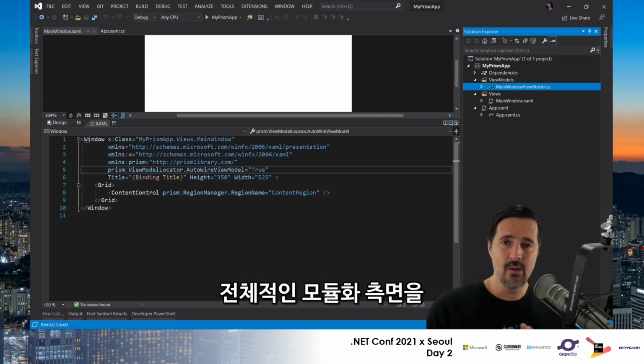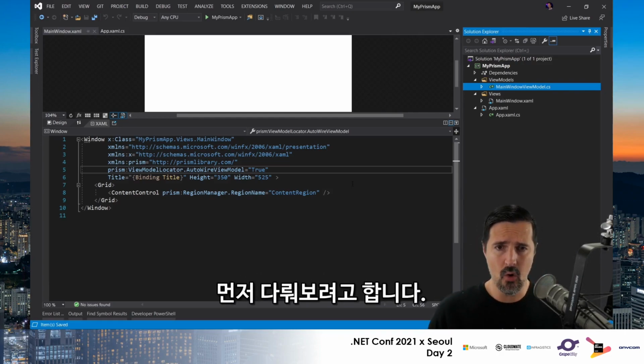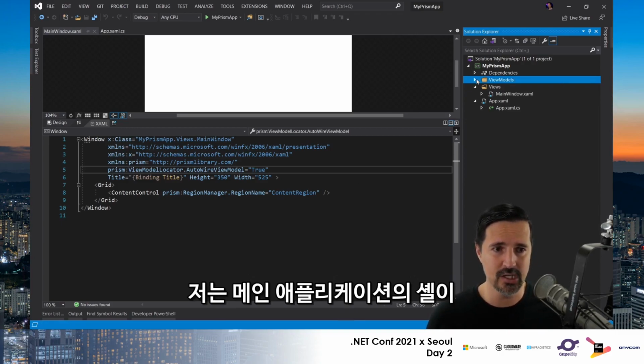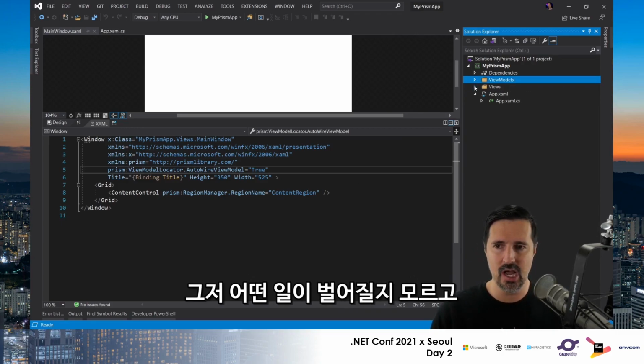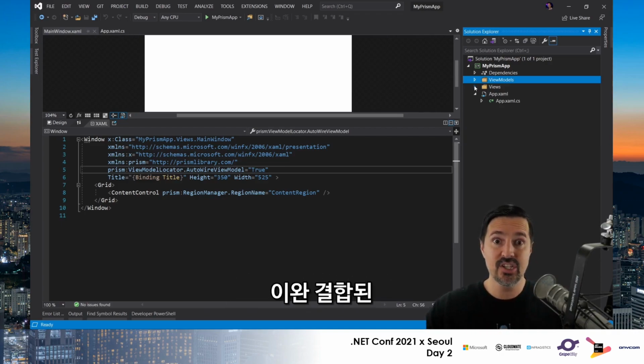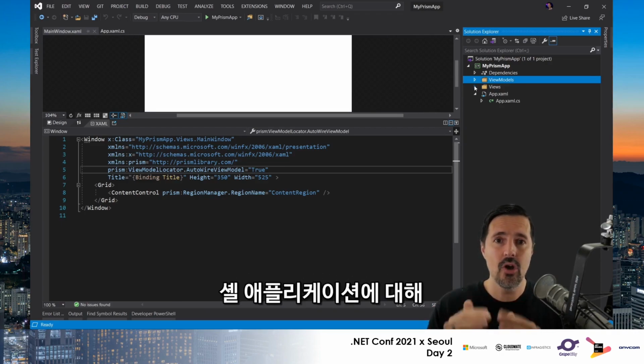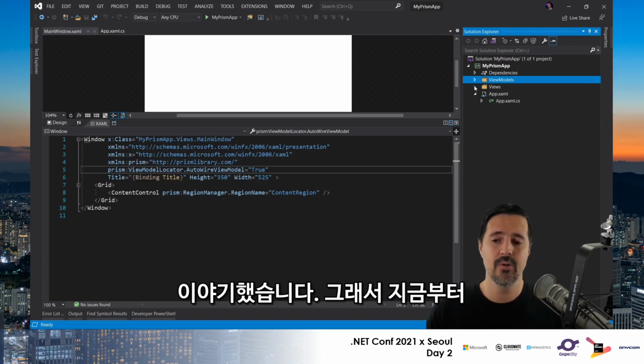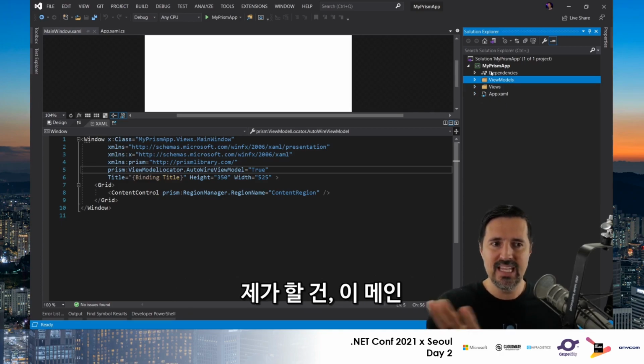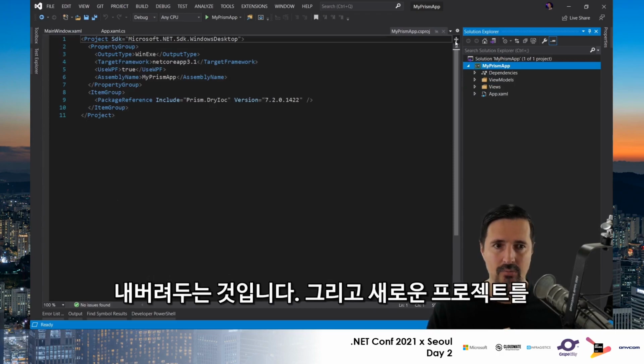Now, one of the first things I want to cover right now is the whole modularity aspect, right? So I talked about our shell application, where the main application is just a shell. It's a master detail page. You don't know what's going to happen, very loosely coupled. And so what I'm going to do is leave this main application alone, okay?